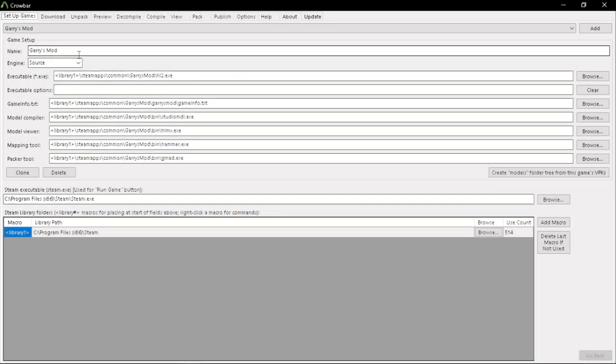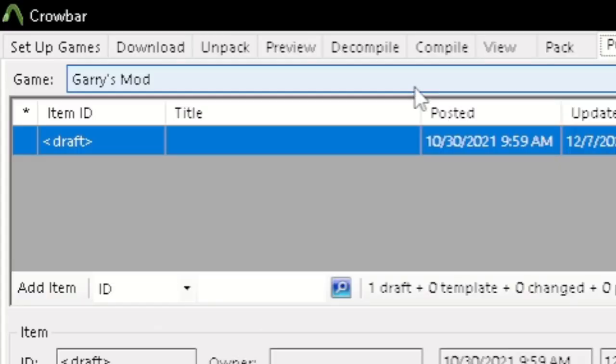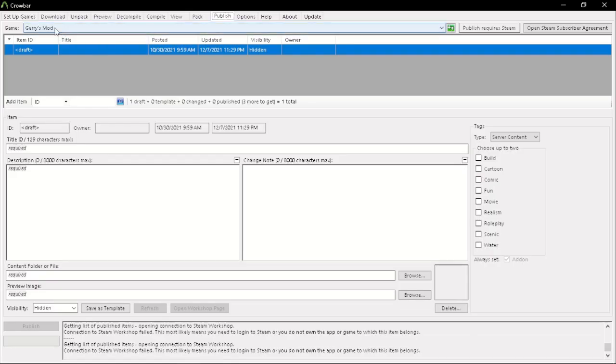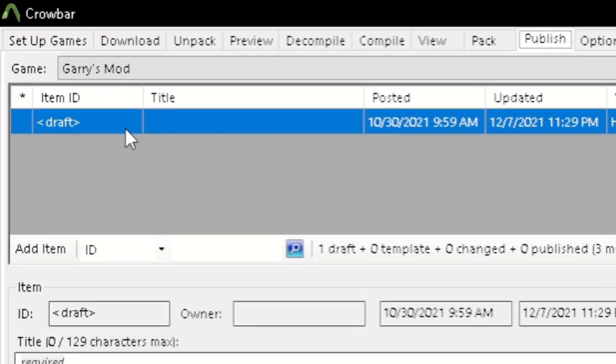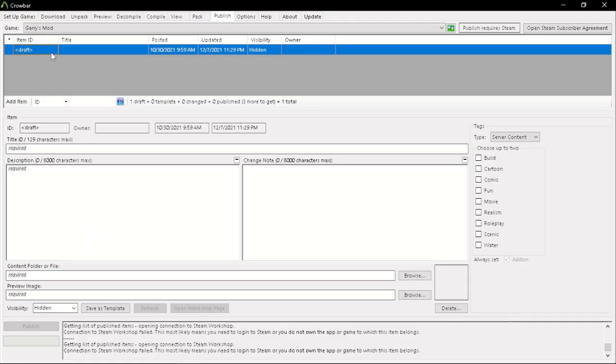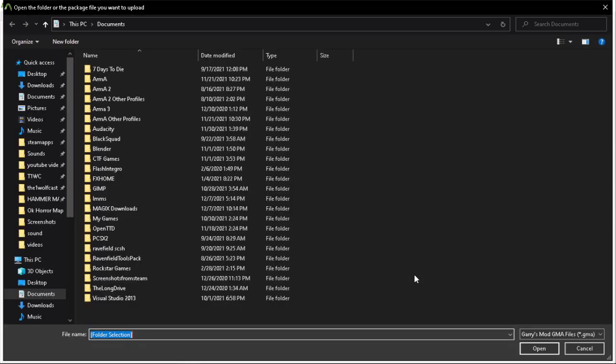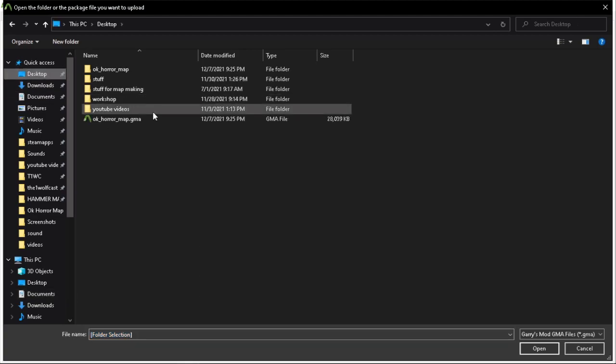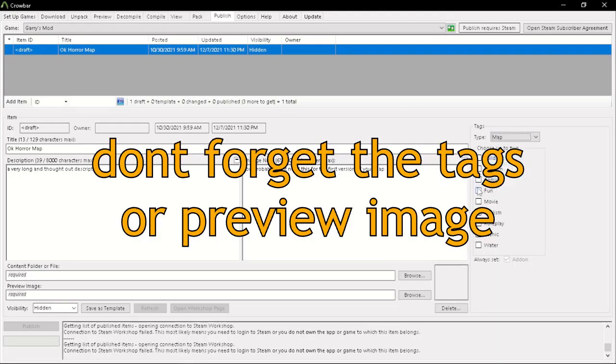To upload to the workshop, we're going to be using this tool called Crowbar. Navigate to the Publish tab. Click this drop-down menu and select Garry's Mod if it hasn't been selected already. Now make sure you click this draft button right here if you happen to already have maps published to the workshop. Fill out the text fields, which are self-explanatory, and down in the content folder, click Browse and select the GMA file we created earlier. Now you can finally upload your glorious creation.